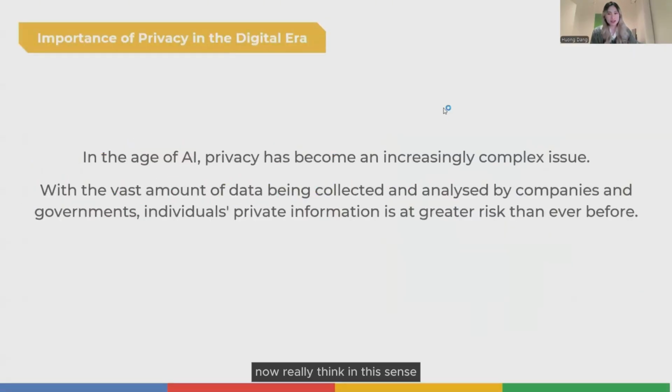Now, really think in this sense. In the age of AI, privacy has become an increasingly complex issue. With a vast amount of data being collected and analyzed by companies and governments, individual private information is at greater risk than ever before.